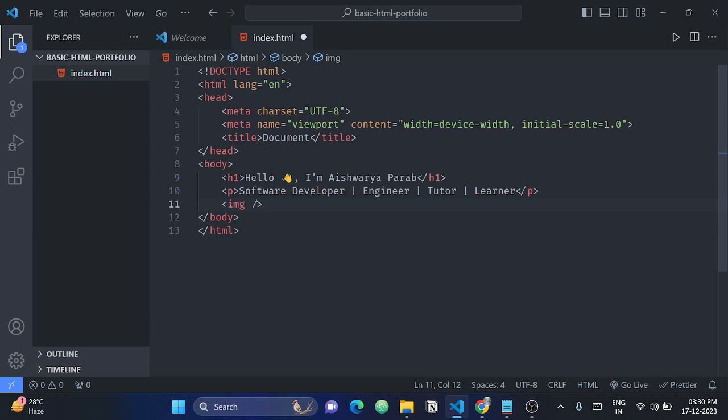Every image has an address, every image has a link, and that link should be given to one attribute of this image tag. Now the image tag has two important attributes, the src attribute and the alt attribute. Okay, now what is the use of the src attribute? The link which will display our image should be given to the src attribute. And what is the use of the alt attribute? The alt attribute will give a name to your image.